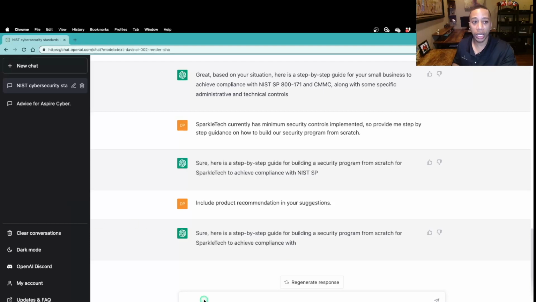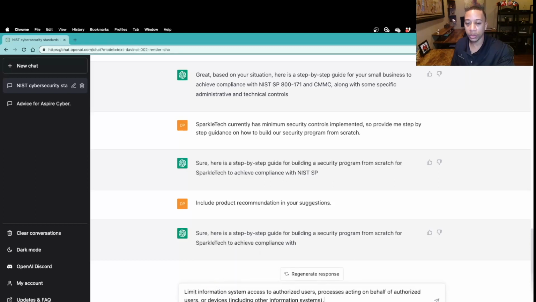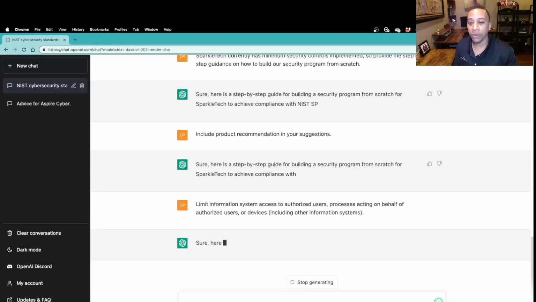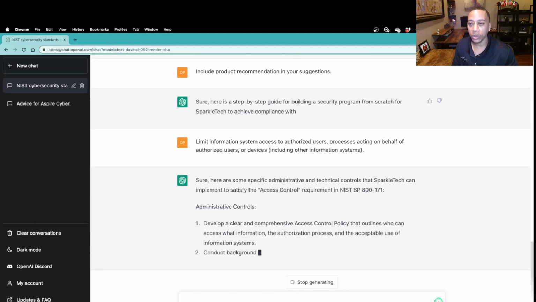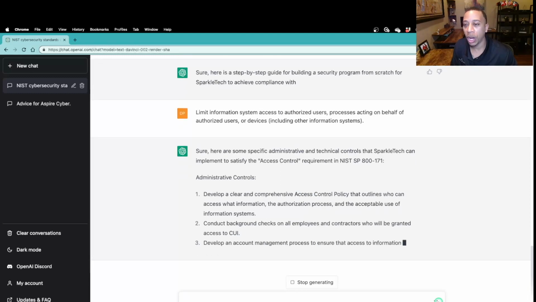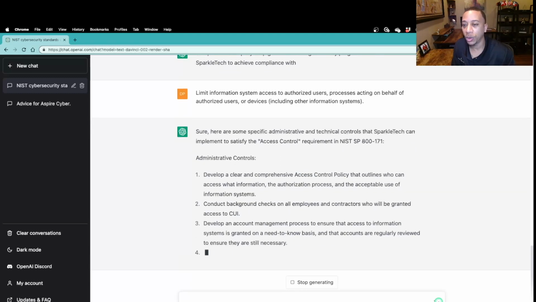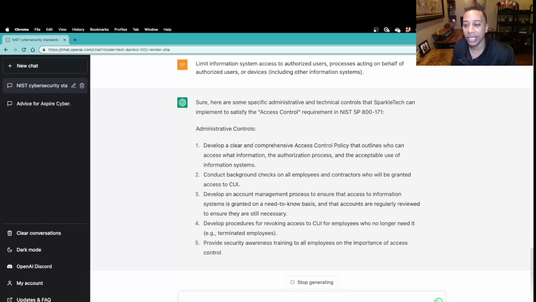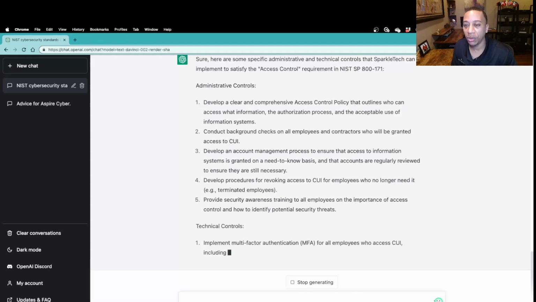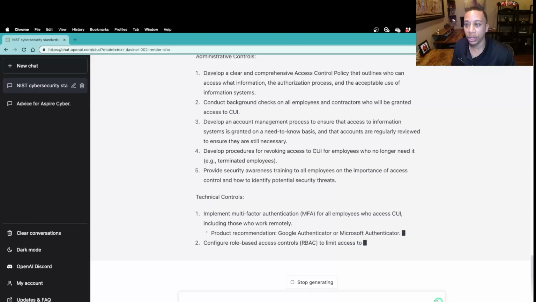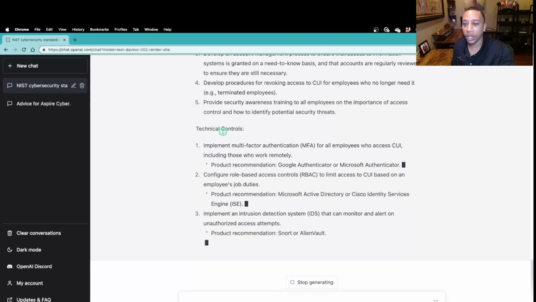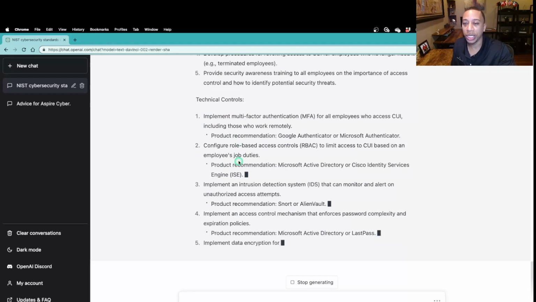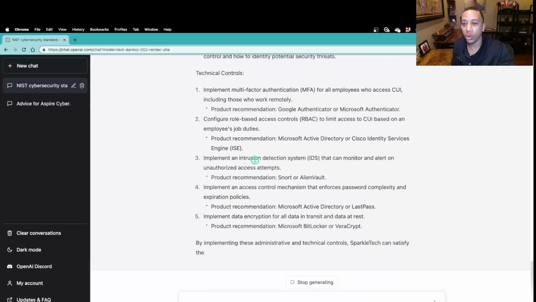So the first one is 3.1.1. This is limiting information system access to authorized users. I'm not sure if you noticed in the previous prompt, I did tell ChatGPT to ensure that its responses are concise. So we want to keep it short and sweet, high level, and actionable. So as you can see, it's giving me the recommendations and also a list of the technical controls that I will need to implement in order to limit access to authorized users.